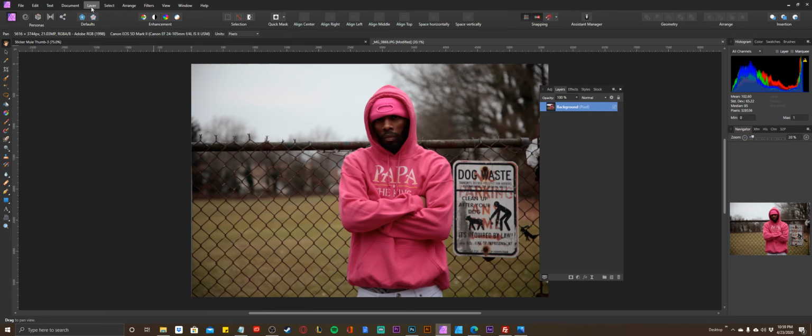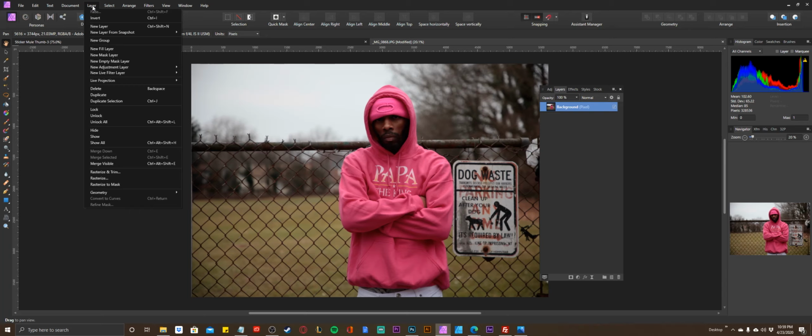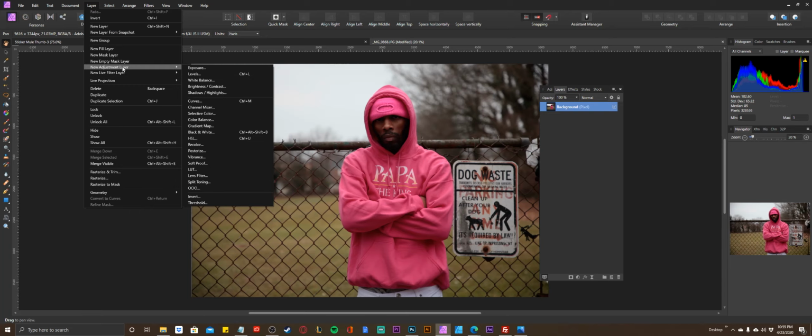So what I'm going to do is I'm going to go up top. I'm going to click on layer because we're working with the layer. Okay. Then we're going to come down to new adjustment layer. Okay. And then in here we can adjust the exposure. We can adjust the level, the white balance, the black, the brightness to the contrast, the shadows and the highlights. And that's what we want to do.